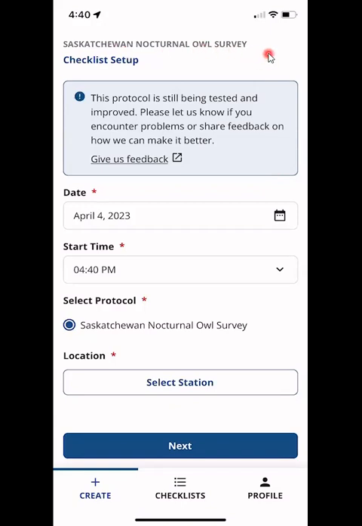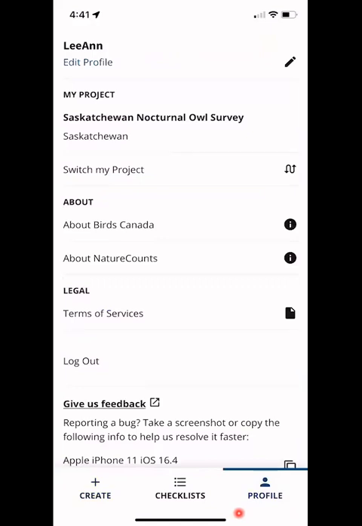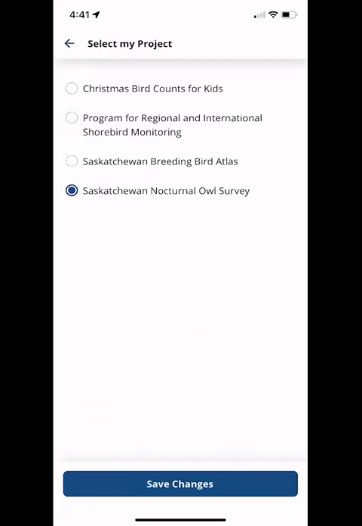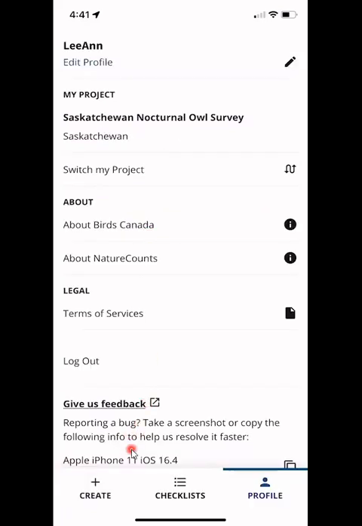In case you see something else, like the Saskatchewan Breeding Bird Atlas or some other survey that you don't recognize, go ahead and hit that profile button in the bottom right-hand corner. That will bring up your personal NatureCounts profile, and it'll show you My Project, which is the one you're currently logged into. If you want to change that project, you can hit the Switch My Project button over here, and that will give you options to select different provinces. Go ahead and click on Saskatchewan, select Next, and make sure you've got the Saskatchewan Nocturnal Owl Survey toggled. So we'll save those changes and we're back to our profile.